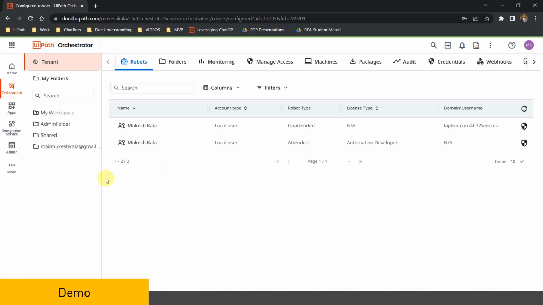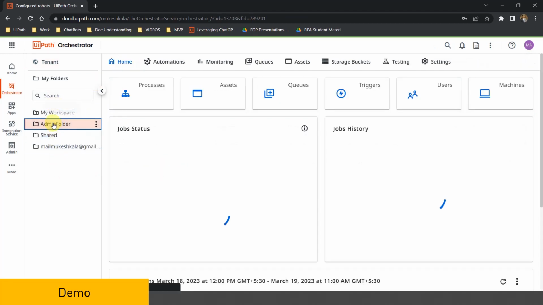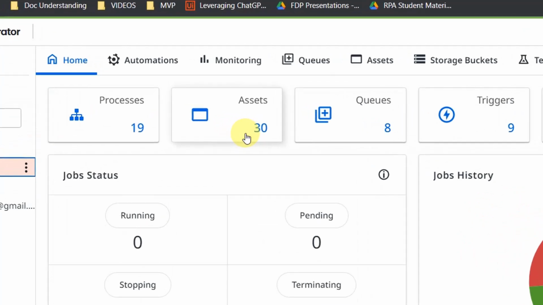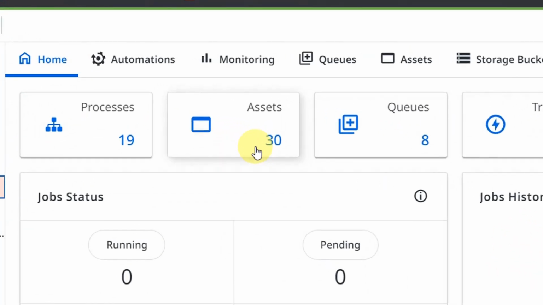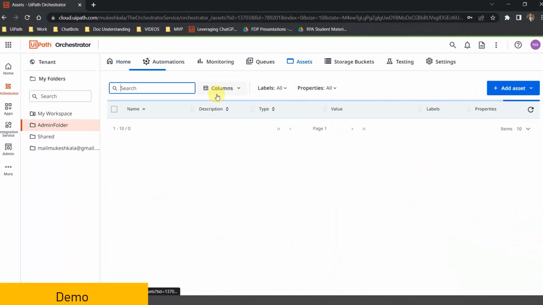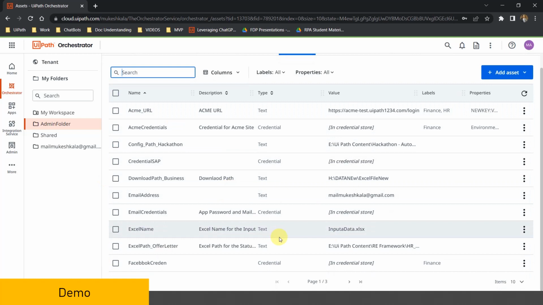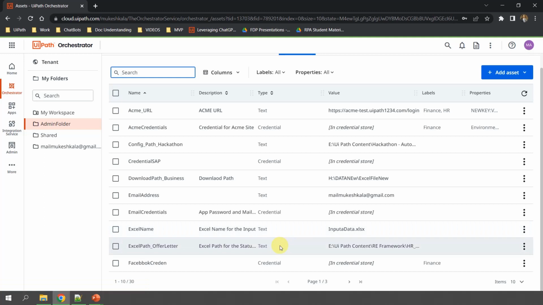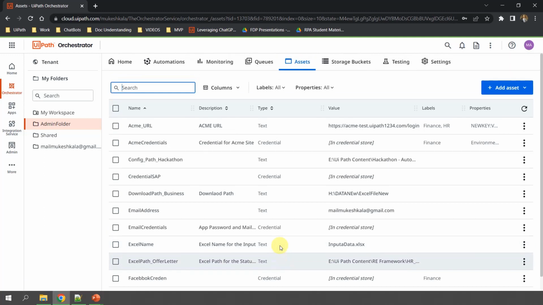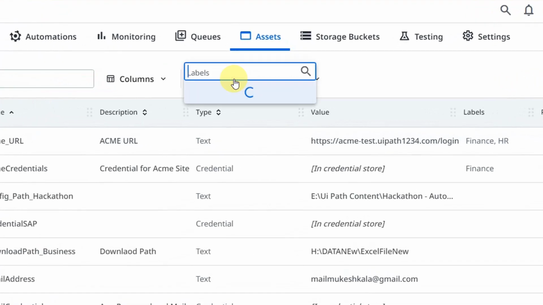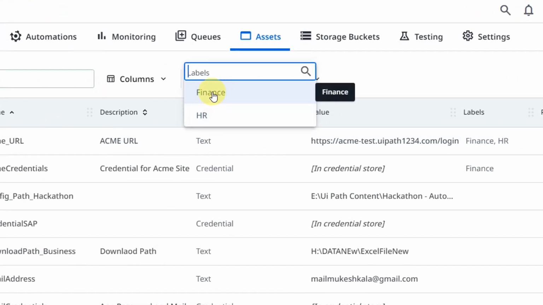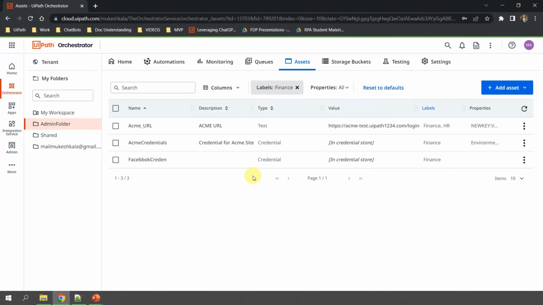This is my orchestrator. In my orchestrator, I have this admin folder. There I have around 30 assets. It can be 300, 3000, any number of processes or assets, right? I go to the assets and now I have all these assets available. I simply want to know which assets are related to the finance domain. How can I do that? I can simply go here in the labels and say that I want to see only the finance. And that's it, right? I can see that all these assets are related to the finance domain.